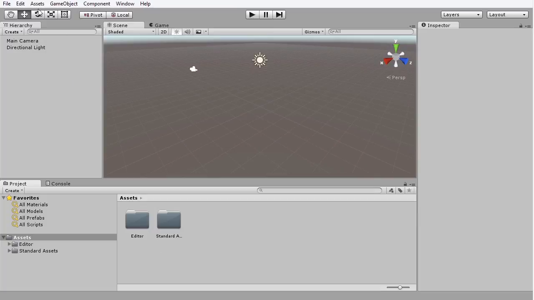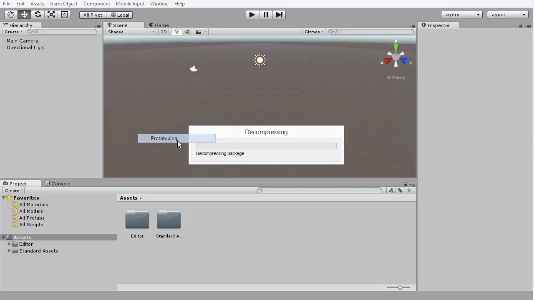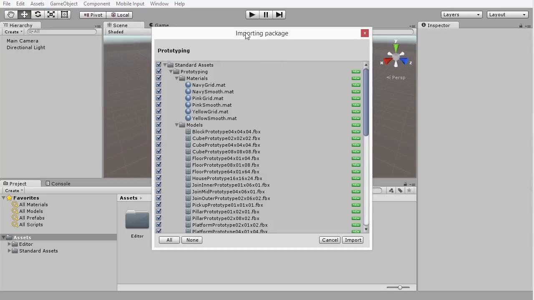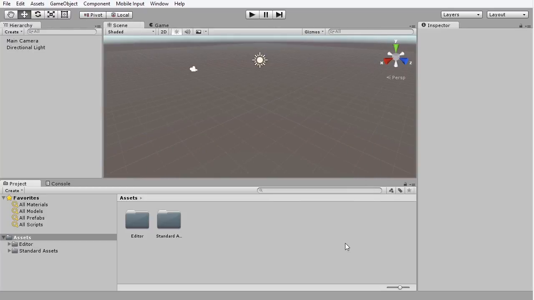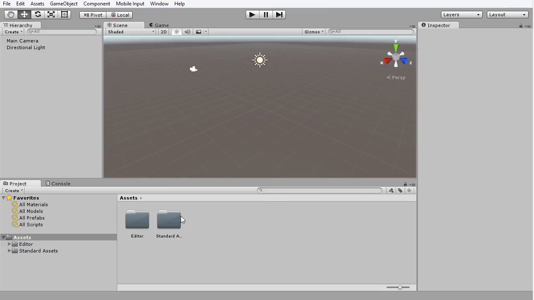I'm going to go back to the Assets menu and this time choose Import Package, and I'm going to select Prototyping. This comes with a range of mesh assets and other objects that we can use to quickly build a level. So I'm going to select the Prototyping package, and once again we get the import dialog, and I'm just going to choose Import to import everything there, and they appear again inside the Standard Assets folder.